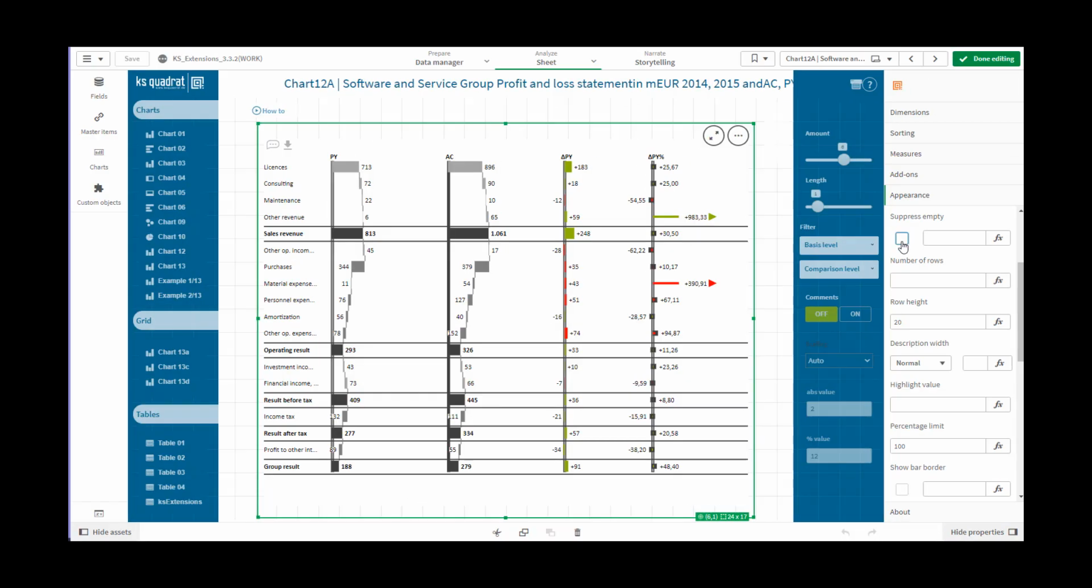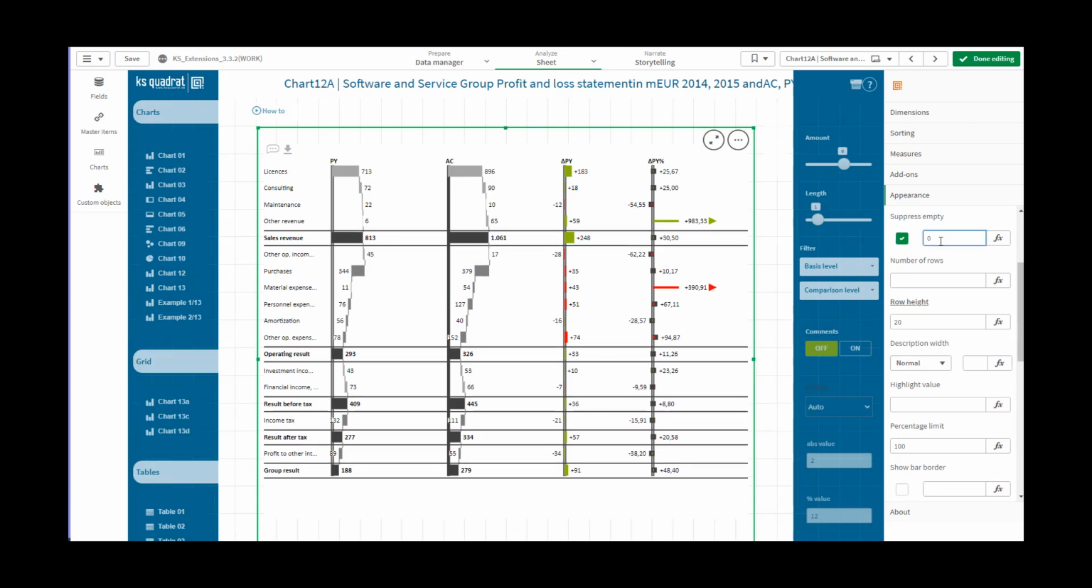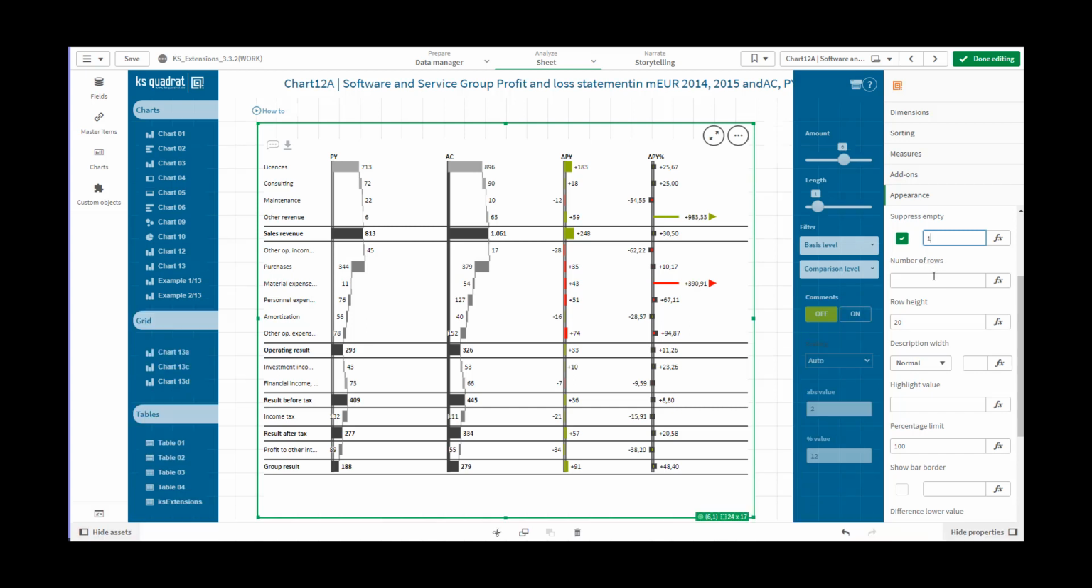Suppress empty. The property can be activated by checking or unchecking the checkbox or with the expression button, FX. The property can contain the next values. 0 show all rows, 1 show only the rows which have a description, when dimension 1 is not null or empty.